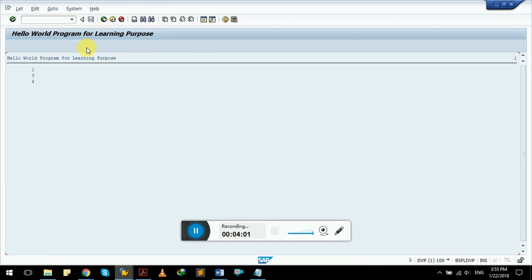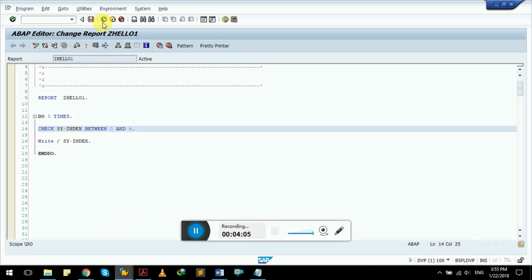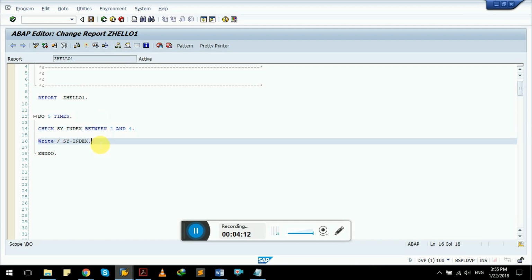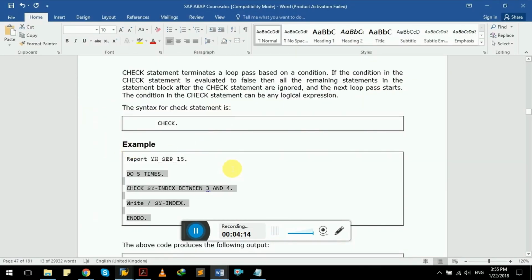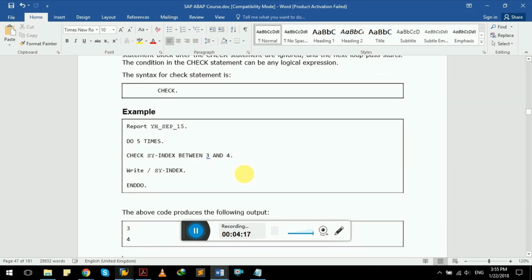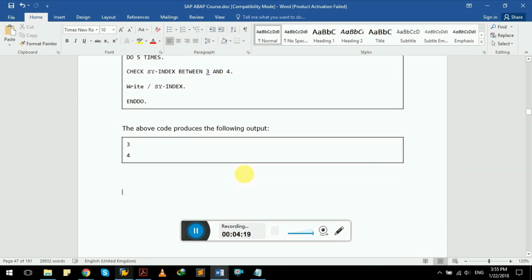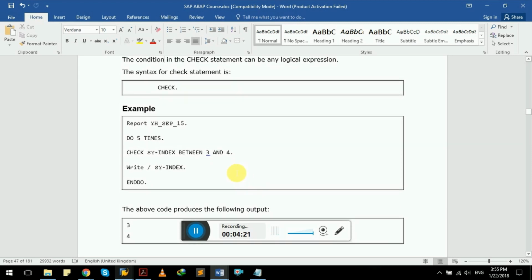See. So the index is being checked between 2 and 4, and then it is coming to this processing block. So this condition is now dependent on our check statement. Whenever the check statement is true, the remaining processing block will execute, else it will not execute it and will go back to the starting of the loop.